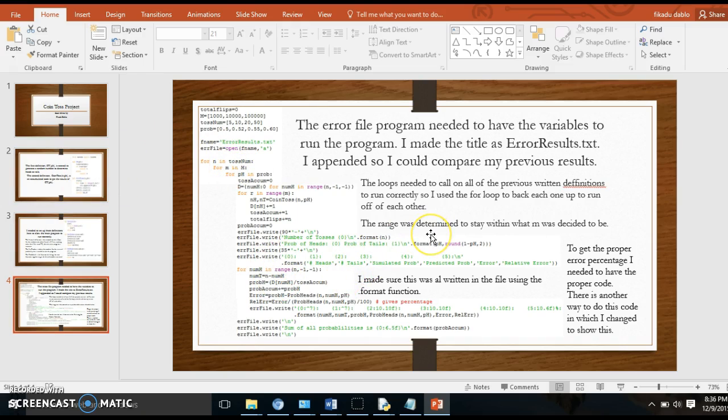So the loop needs to call all of the previously written definitions to run correctly. So I use the for loop to back each one up to run off each other. So the range was determined to stay within that, m was decided to get the proper error percentage. So I need to have the proper code. There is another way to do this code in which I change it to show this. So this is all I wrote for today.